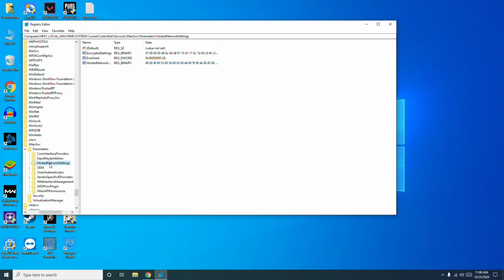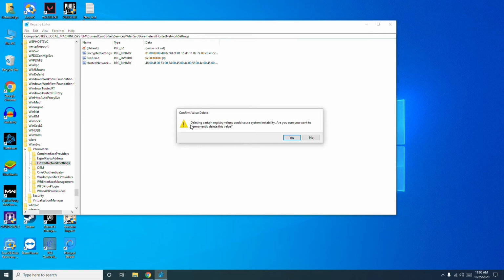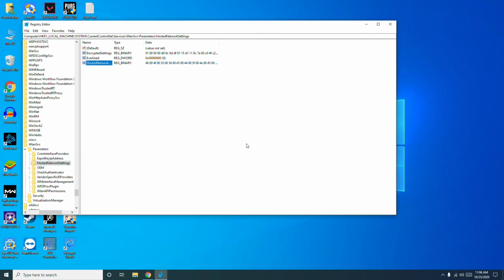Right click on this and go for delete. Then you'll be having a message, deleting certain registry values could cause system instability. Are you sure you want to permanently delete this value? Just go for yes. So try after this, which is the third method.